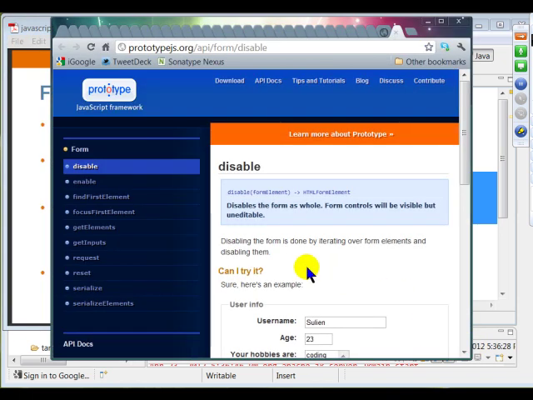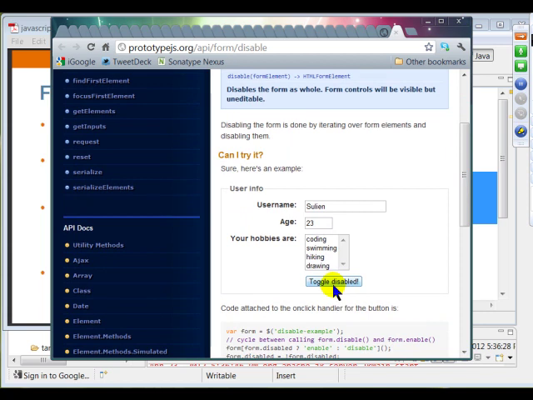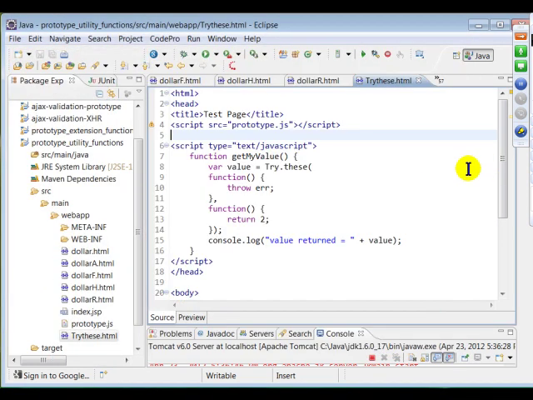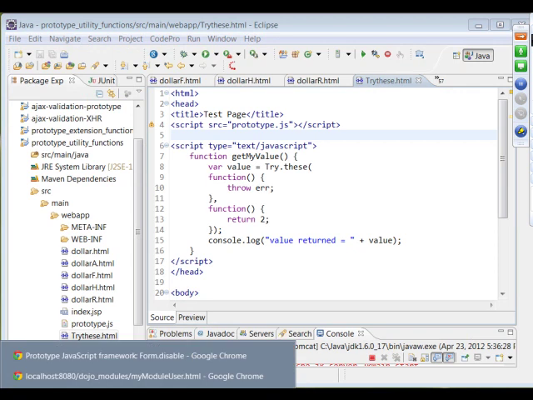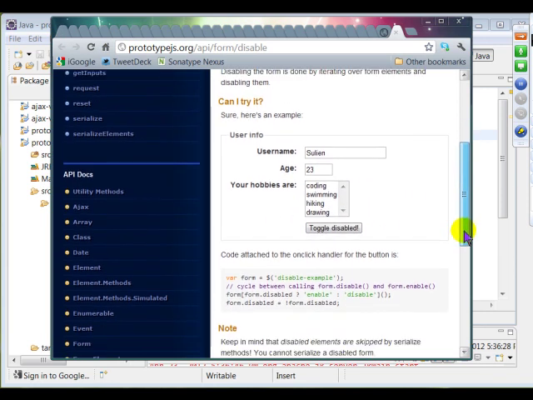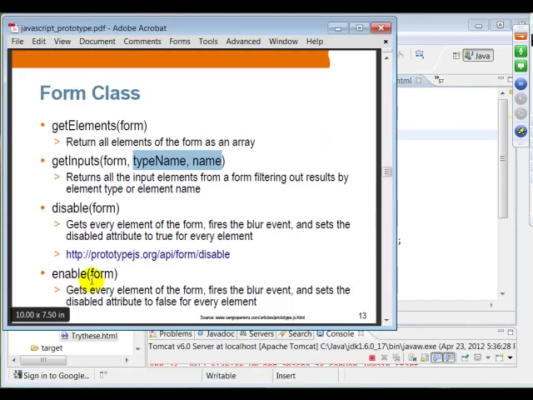So let's actually take a look at that. So this is in fact the Prototype website. In fact, you can try all this. Again, we're actually taking a look at only a subset of it. So if I just toggle disable, I'm actually disabling it. I'm basically calling this method, disable form, and you can see it's disabled. Now if I toggle it again, then it's enabled. Enable is the opposite of that.